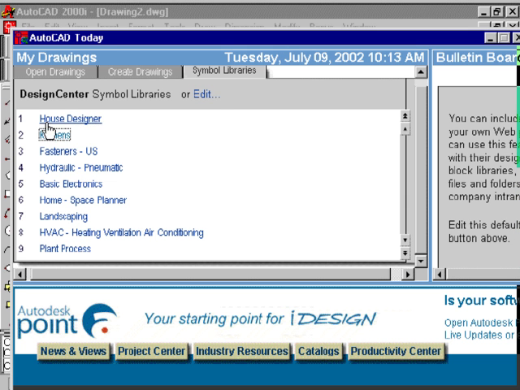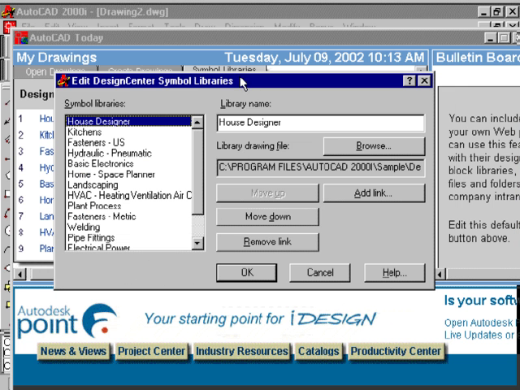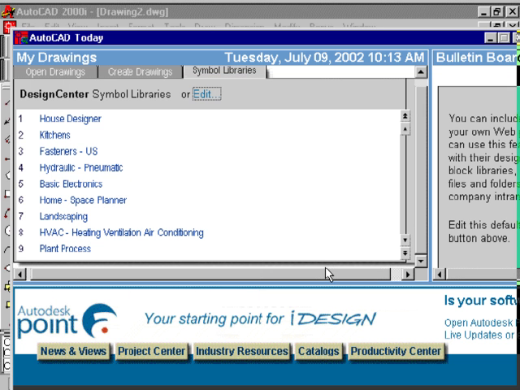You can also edit symbol libraries by clicking the Edit tool, and you can browse for libraries that may not appear when you open the Design Center, or you could add a link to the internet or a particular drawing file. And let's just click Cancel.